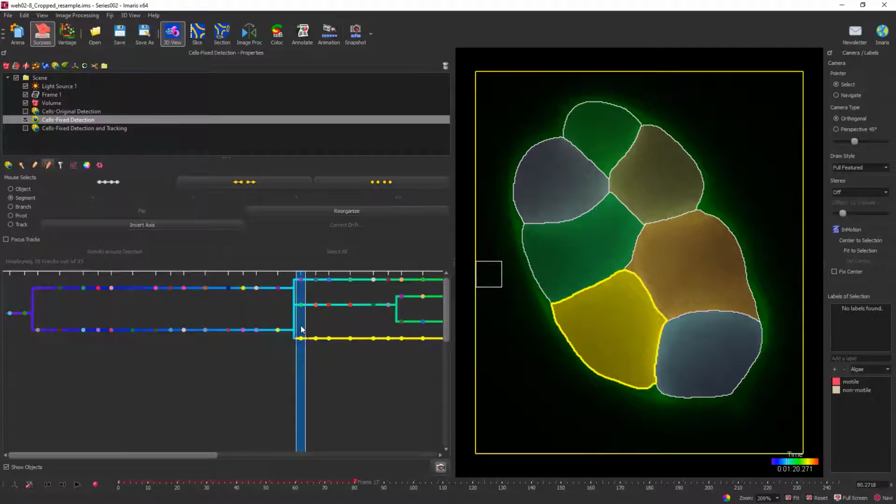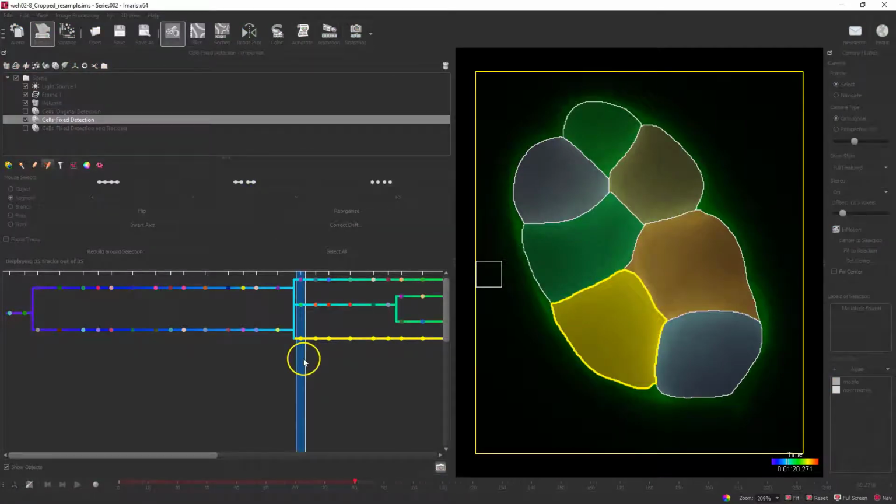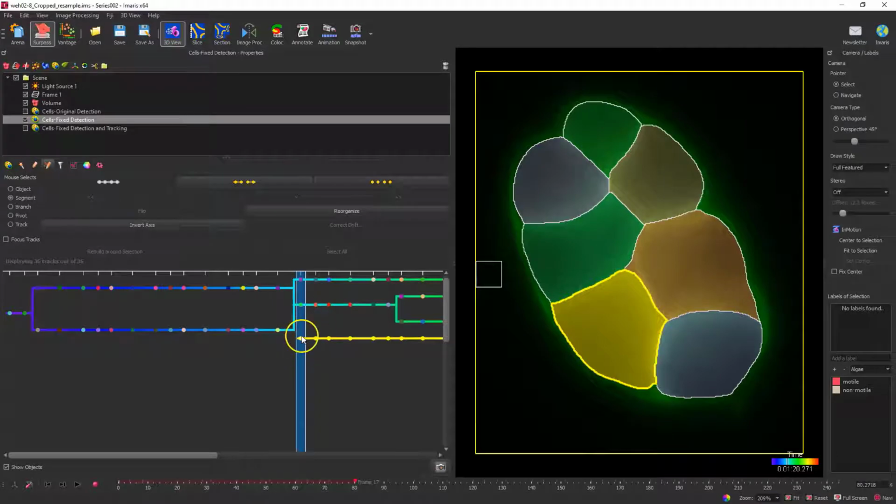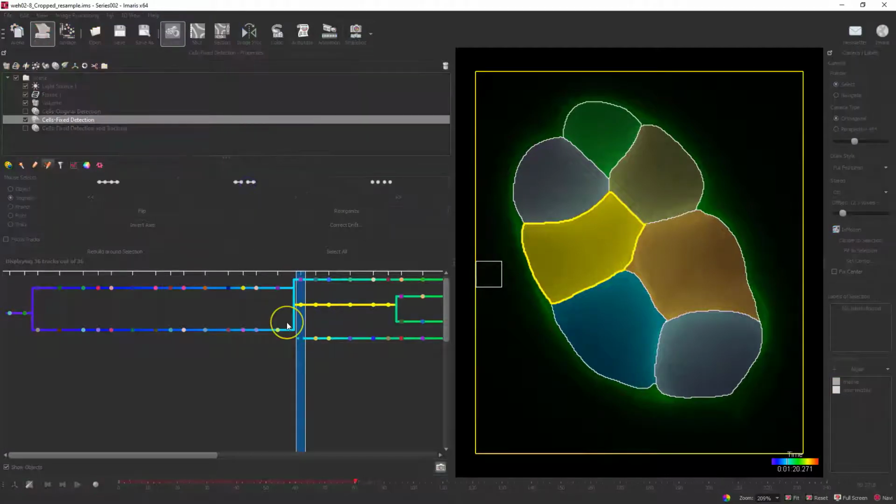So what I'm going to do is right here at this time point, I'm going to break that. And we see the break there. And actually right here as well, I'm going to break that one.